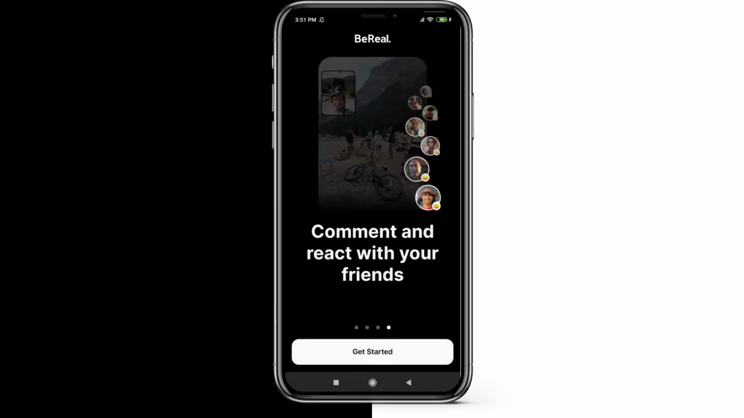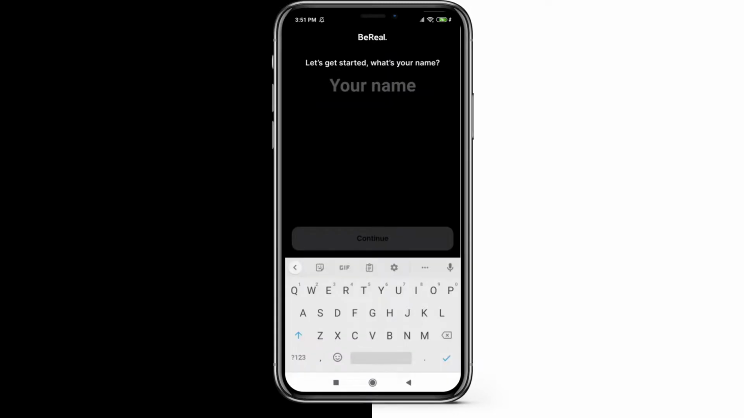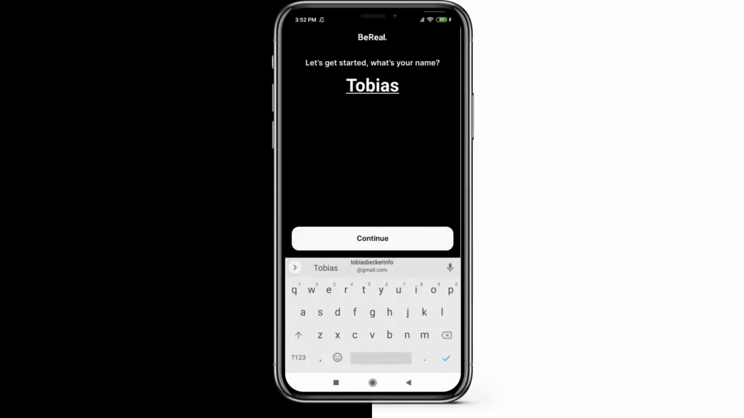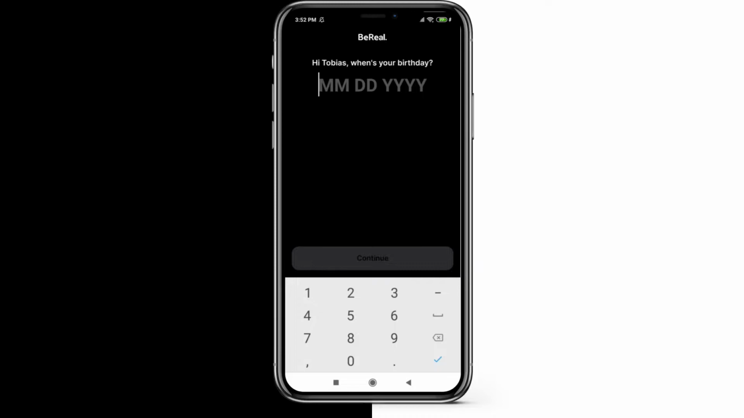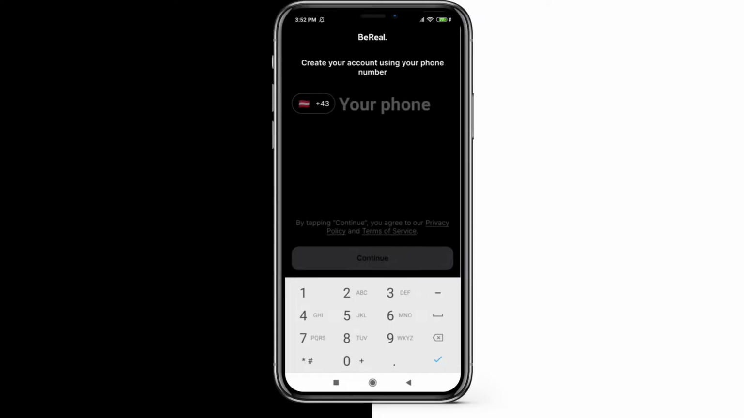I press the Get Started button at the bottom of the page, and then I have to type in my name. Now I type in my name, so for example Tobias, like my name, and press continue. Then I have to give them my birthday. That's not a problem. Okay, and continue. Now I have to type in my phone number, and I won't show you my number, but I press continue when I'm finished.